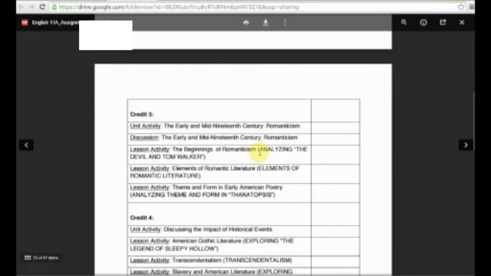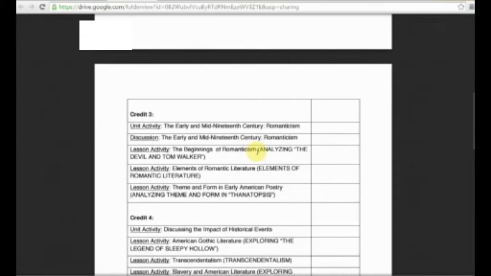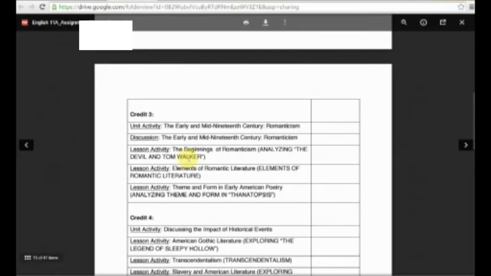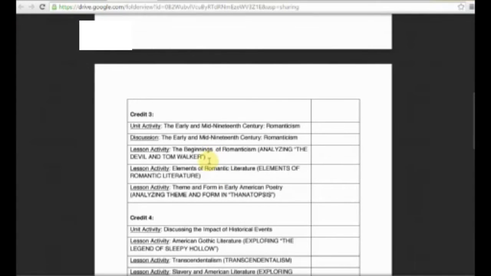Now, for English, the lesson activities have different names than the tutorials, which is okay. You go inside, it's in the same place. You go inside the tutorial, but when you print it, the name is going to be in all caps. So the name of the activity when I print it will be Analyzing the Devil and Tom Walker. That's the name of the lesson activity that's located inside this tutorial. And then I would go to print that, right? Again, the second part of this tutorial will talk about how to actually print your lesson activities and what they look like depending on the class that you're in.